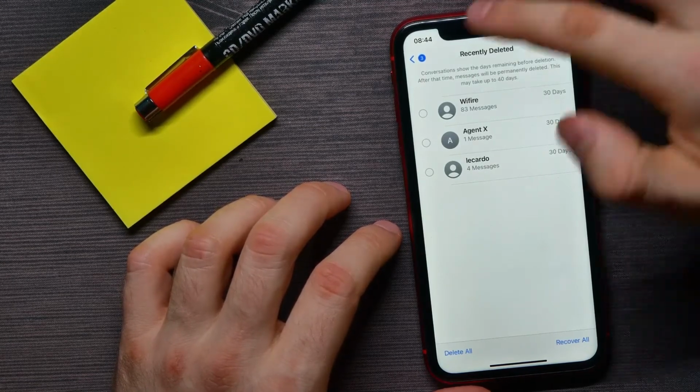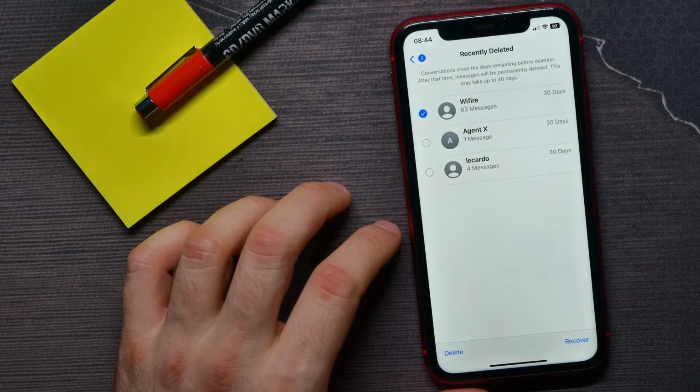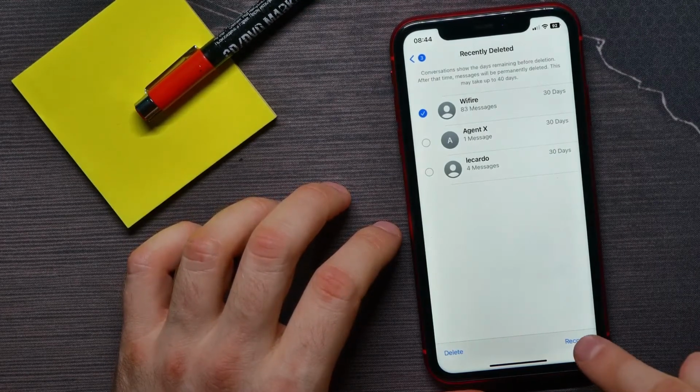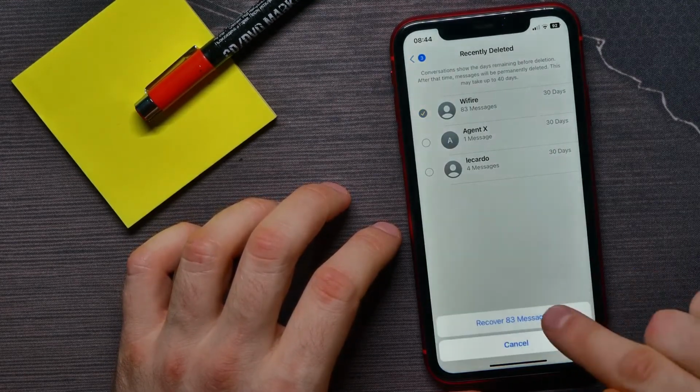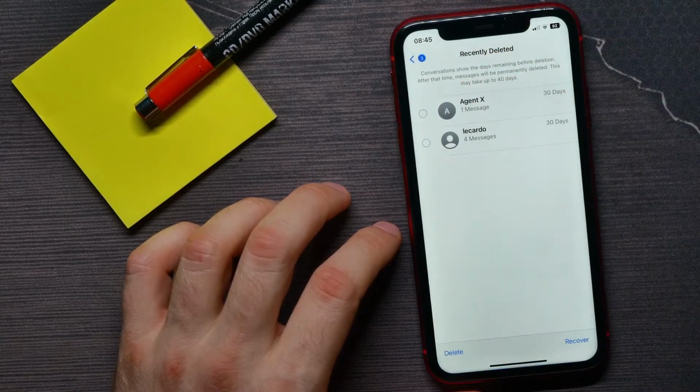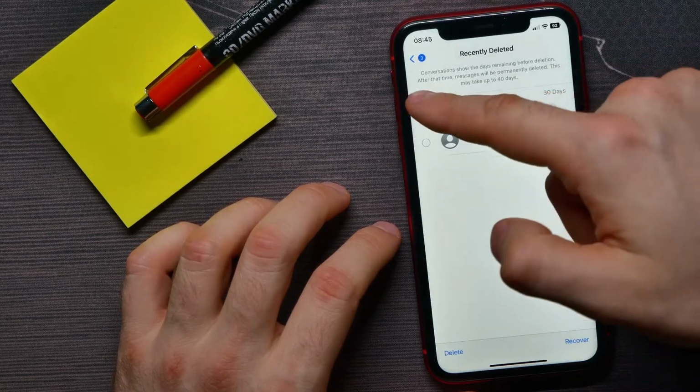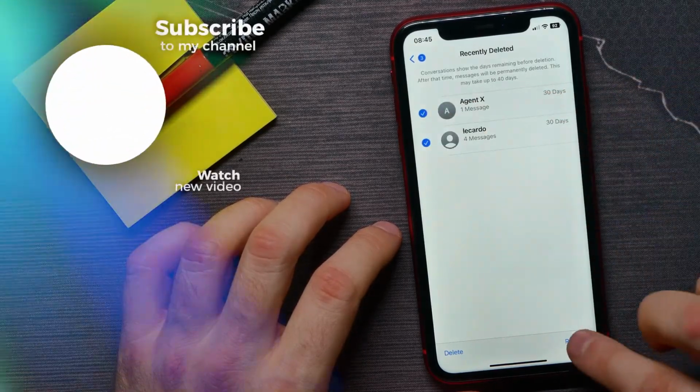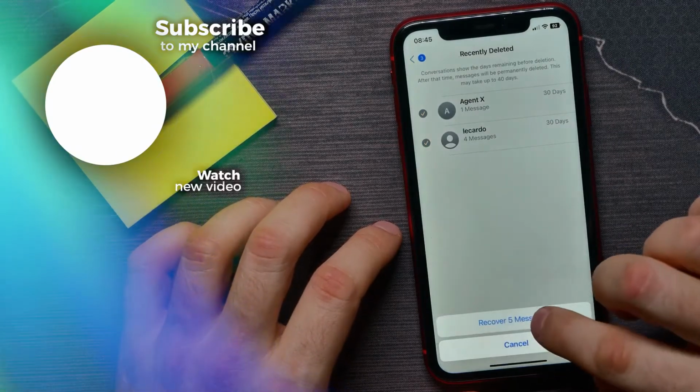And now you can checkmark that conversation and here tap on recover to recover that conversation. Also, from here you can recover multiple conversations at once. Just checkmark them all, hit recover, and then confirm it.